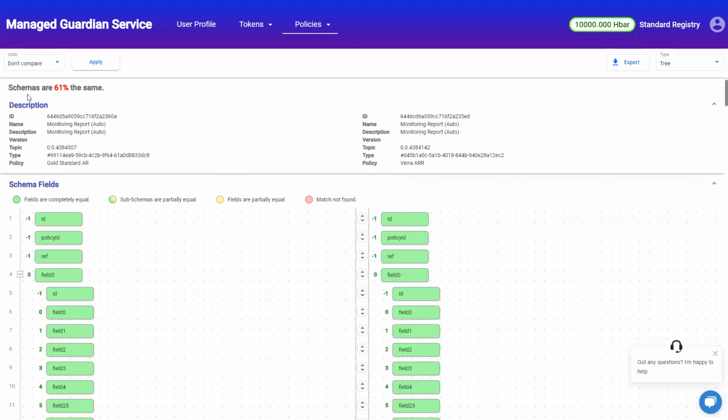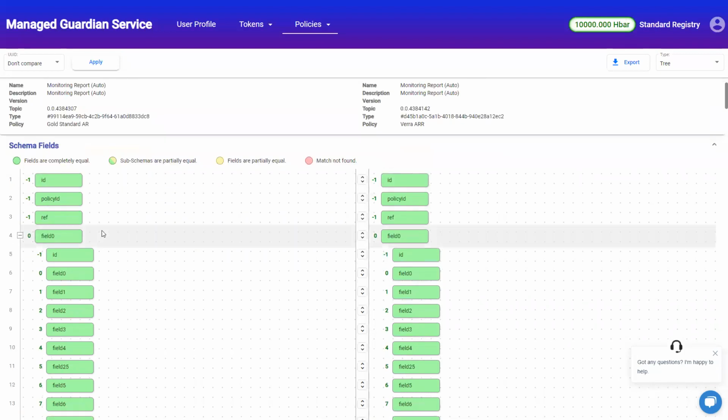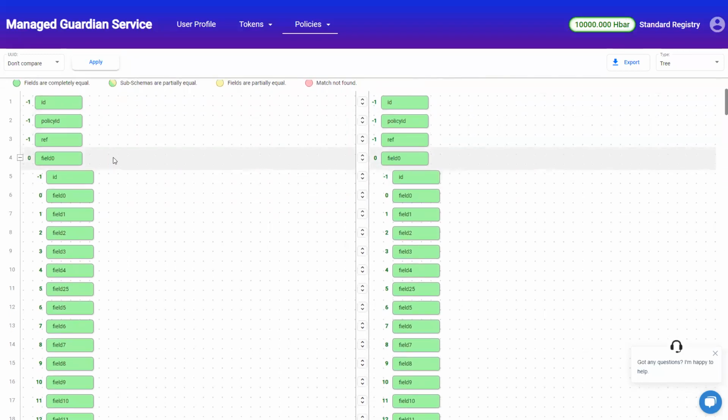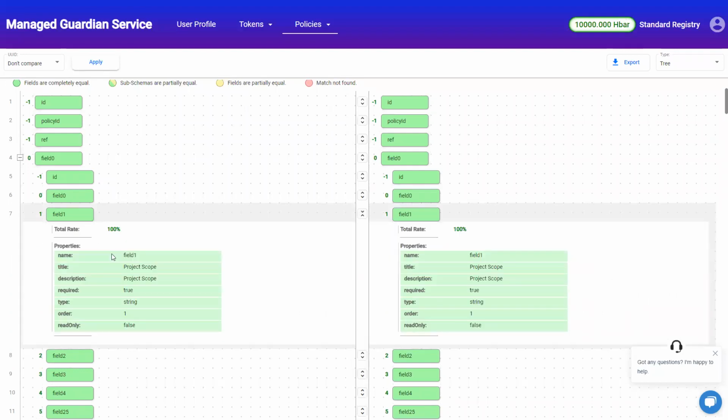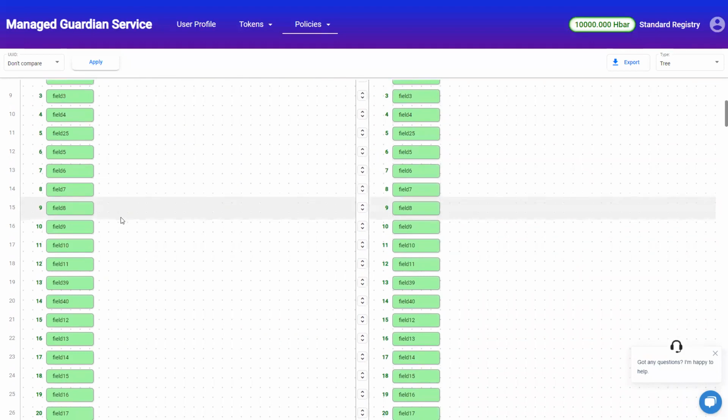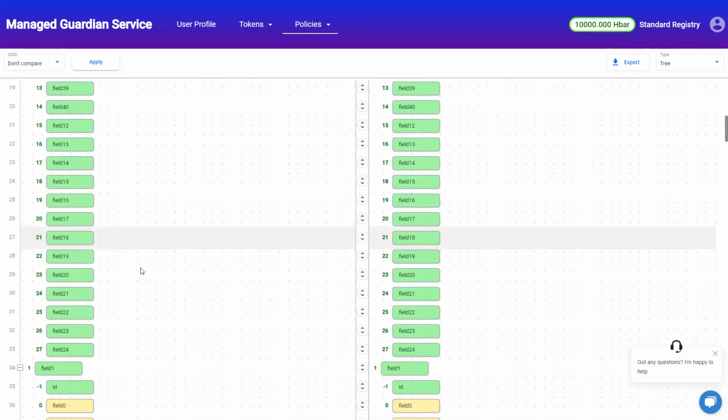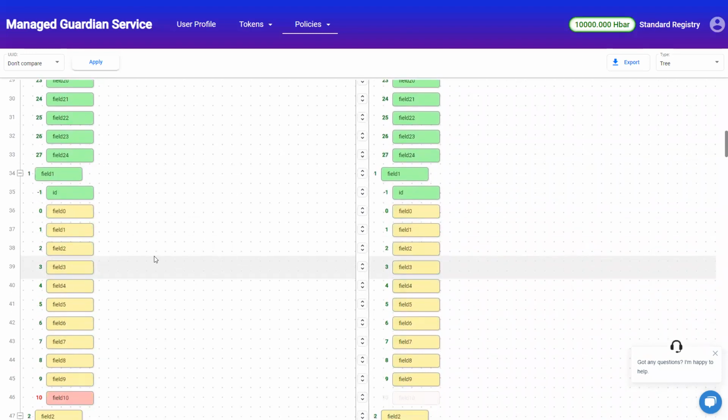And now we're seeing at a schema level, there's 61% the same. So we have Gold Standard on the left and Verra on the right. We're seeing lots of green in the beginning, and this is because all the project details are going to be the same for these 2 examples since we use the same information to compare. So we have project scope for both. This is a field that exists within our schemas, and they both fall under scope 14. So that's going to be 100% the same. This is all the other project details and details about the project proponent.